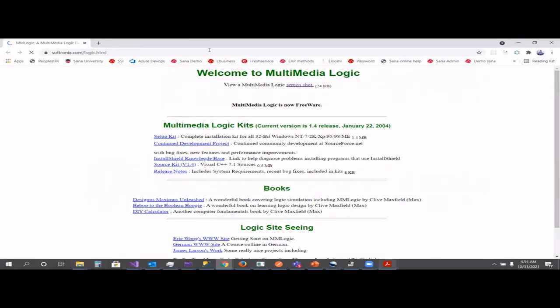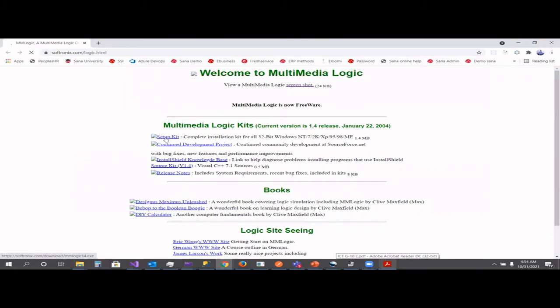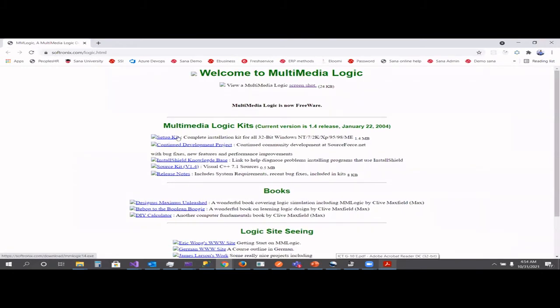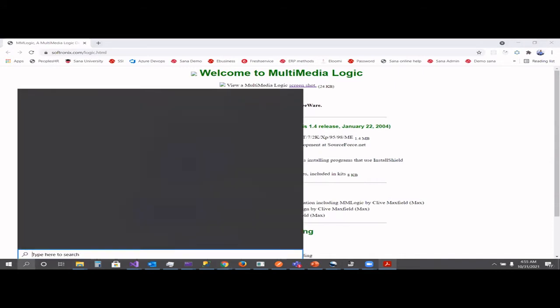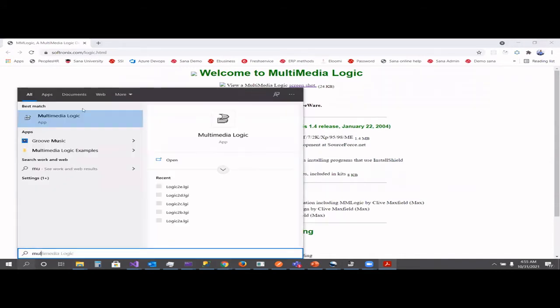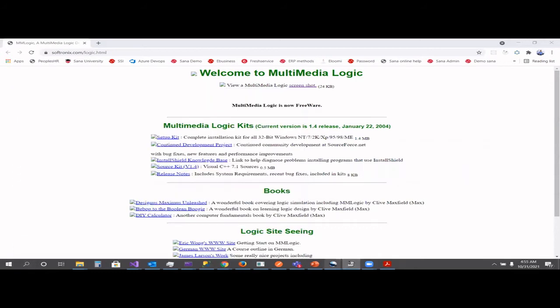Here you will go to a page like this, and from here the setup kit. You can download this one. It's not very huge, it's 1.4 MB, and you have to get that installed. After you install, when you type here in your search bar like this, you can go to that particular application. You have to click it and go to that application. It will be looking like this.